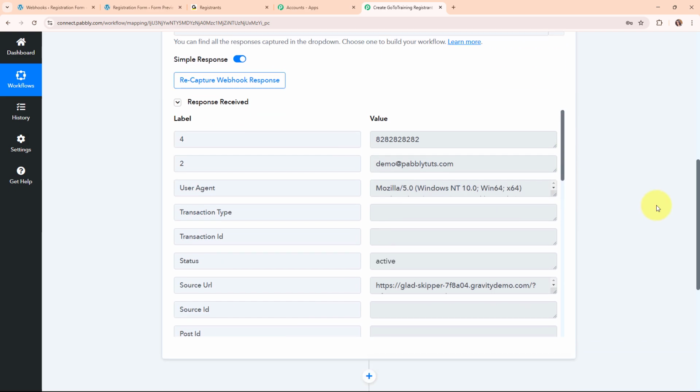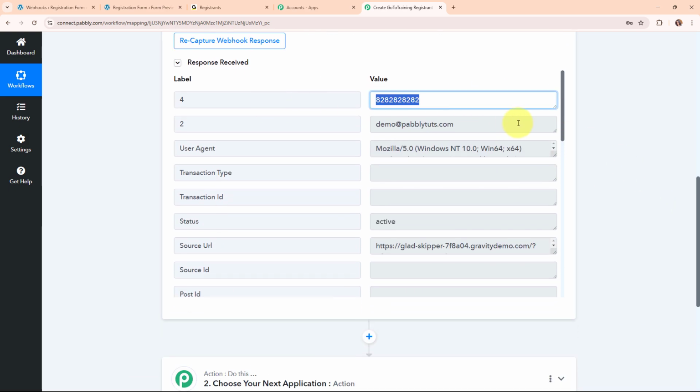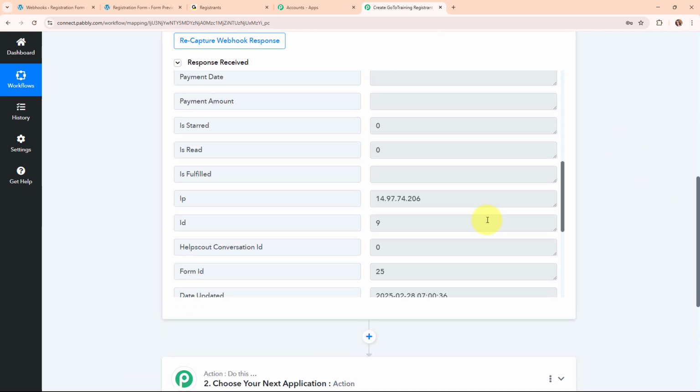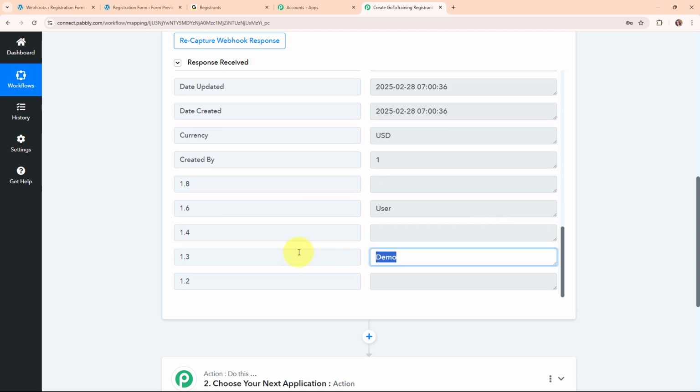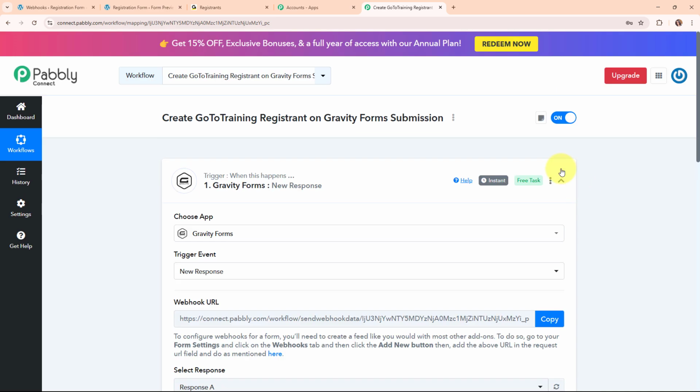And here you can see we have received a successful response where we have received the phone number, email address, scrolling a little down. Here you can see the first name and the last name. So with this, we have successfully set up our trigger over here.